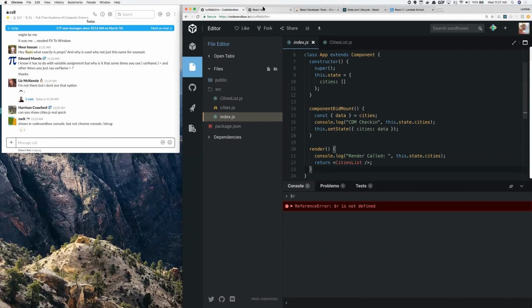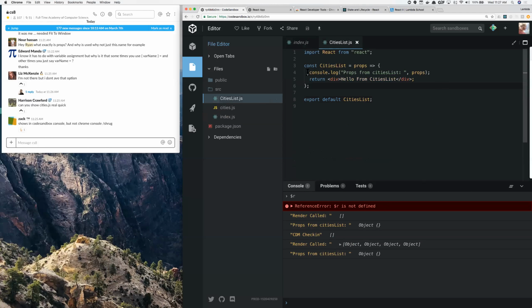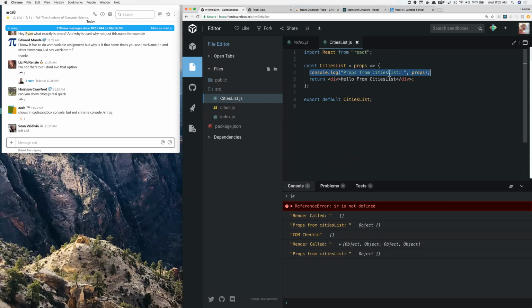So if I were to refresh this, it acts the same way. So render was called, props from cities list is still an empty object, CDM checking in, CDM is getting called, and we're looking at cities, and it's not set with the new data yet. So CDM checks in, we have an empty array still. Render called, this time our array is actually set, and cities list is still an empty object on the props. So the other thing to log here is console.log inside of cities list. Make sure you're console.logging a title saying, hey, this is from cities list.